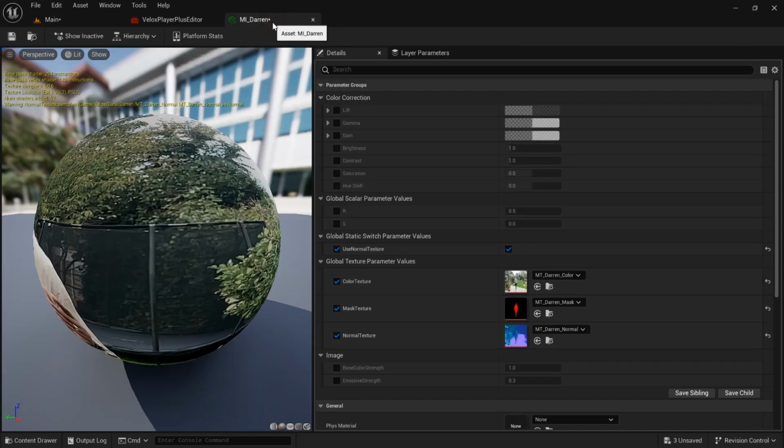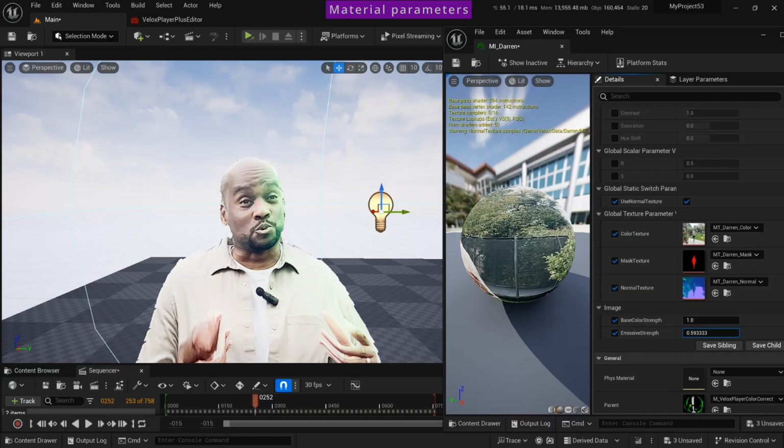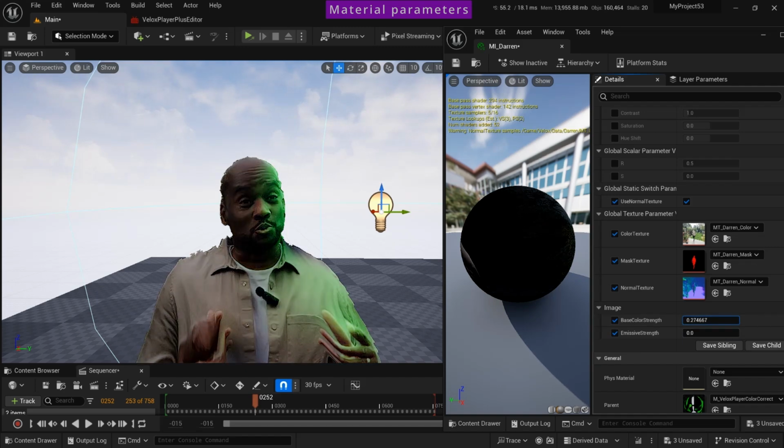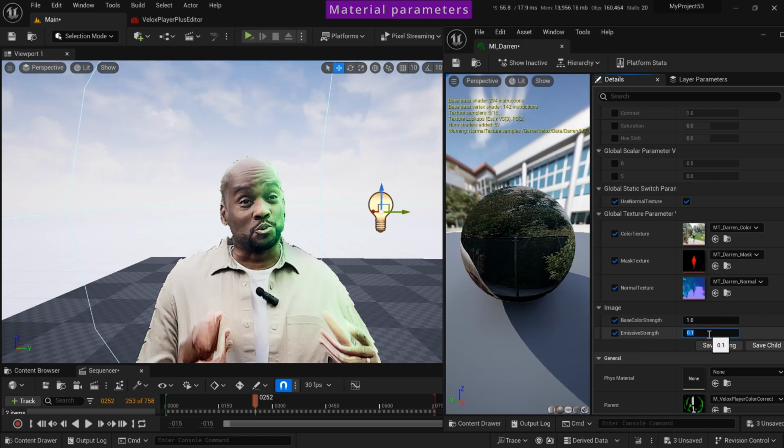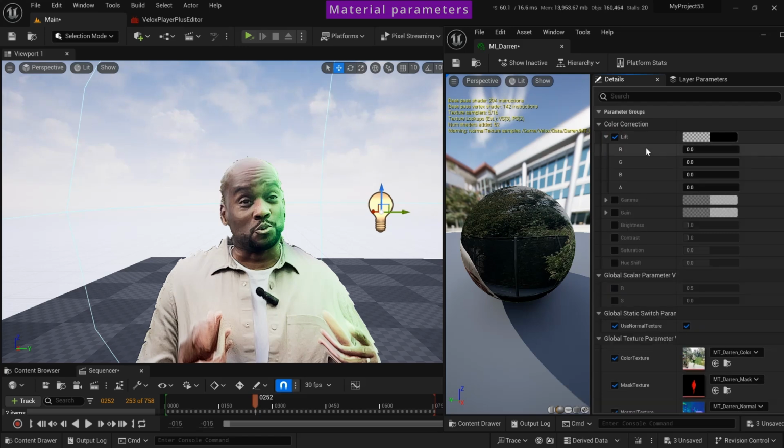To control the brightness and self-shadow, use the parameters base color strength and base emissive strength. Use the color correction parameter block to adjust the hue by channels, contrast, and other settings.